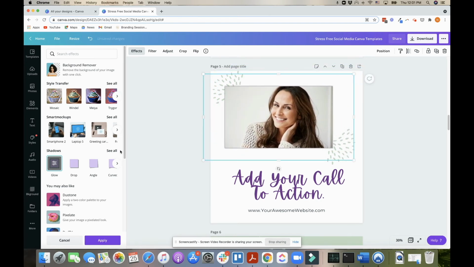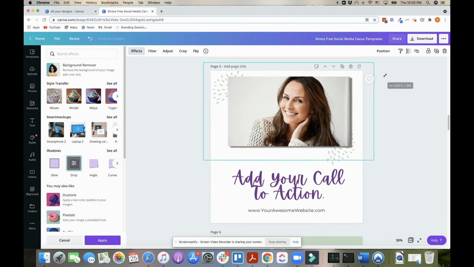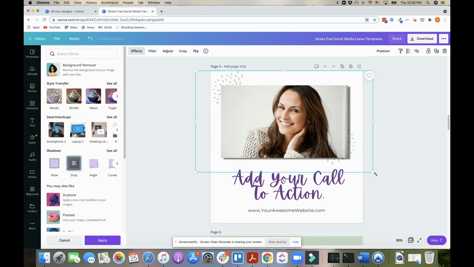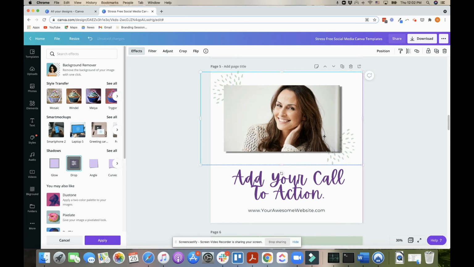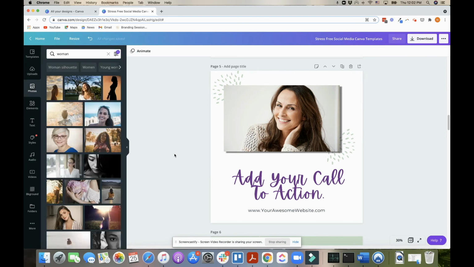If I would like to choose a drop shadow instead, I can change that. You can adjust her size, make her look the way that you want her to. But this is a really, really great option to really bring your graphics up a notch and make it look like you paid a lot of money for this to be done. It is really that easy to edit, to make your graphics look beautiful and on brand.